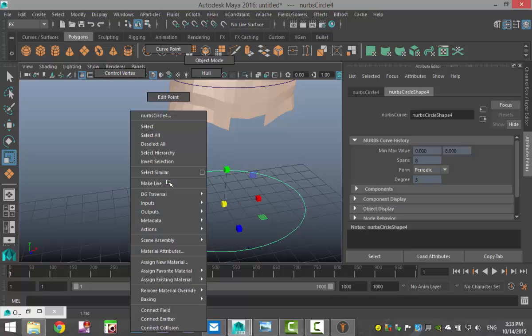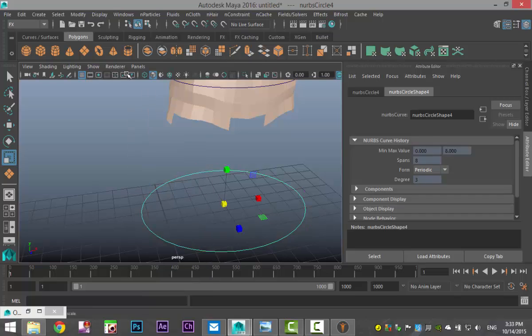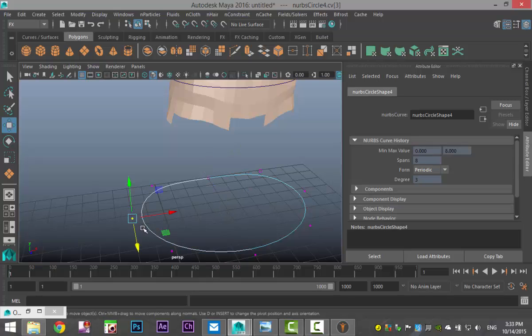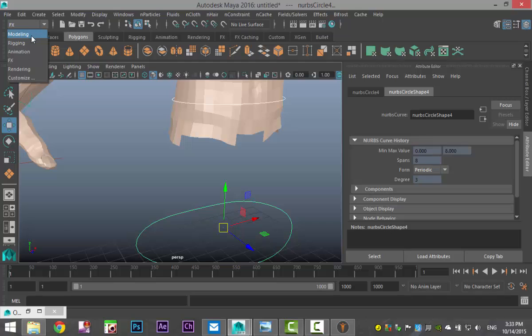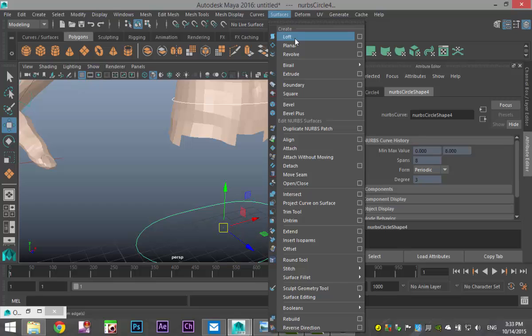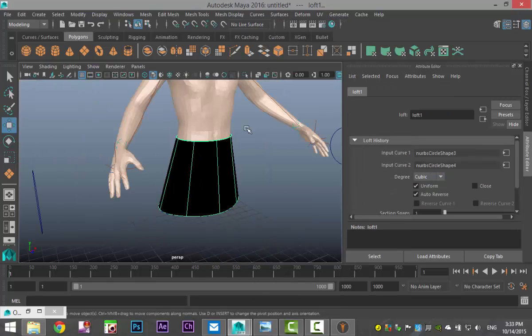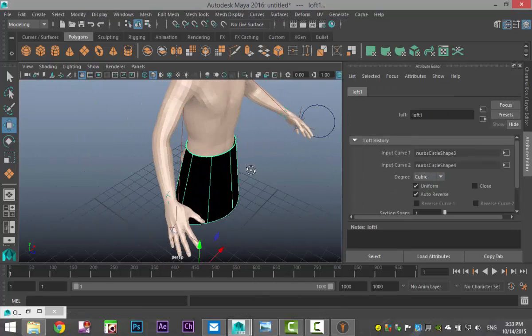Then we're going to right click and go to Control Vertex. We'll take a couple of these and tweak that shape a little bit, pull it out or in or whatever you want. Okay, let's do something like that. Then we'll select this guy and shift select that guy, and go to Modeling, Surfaces, and Loft, which has now created this thing.